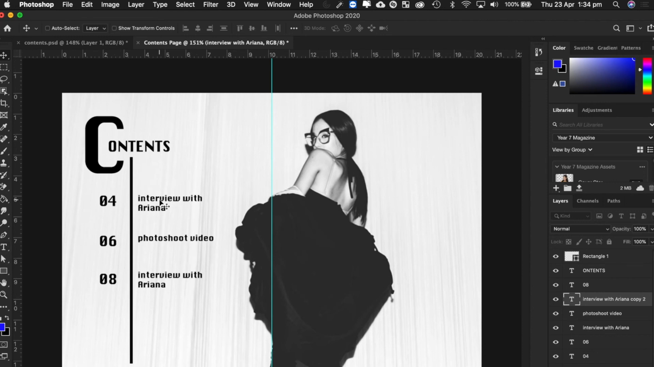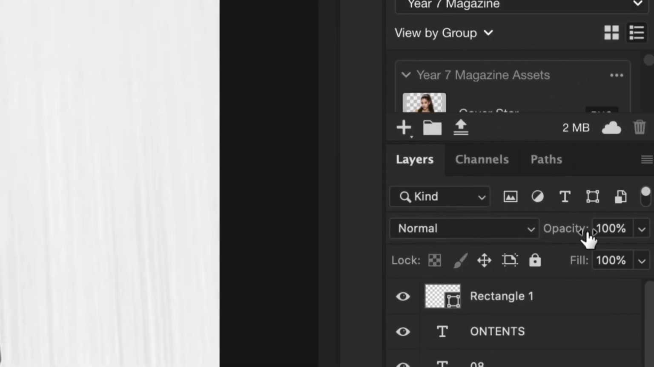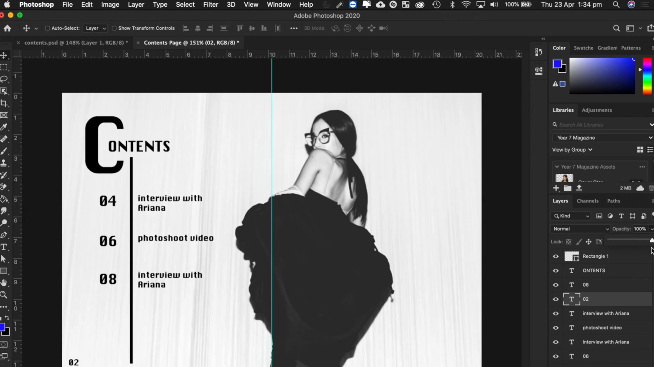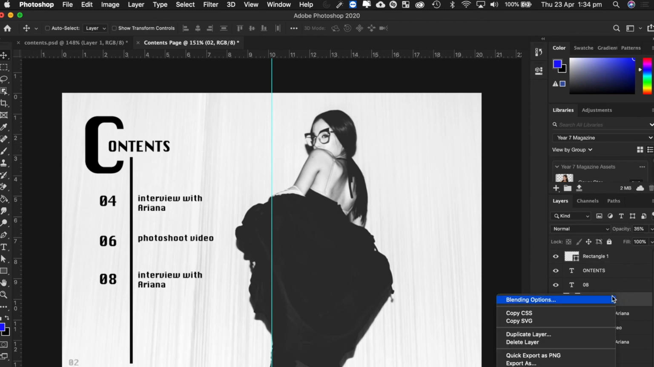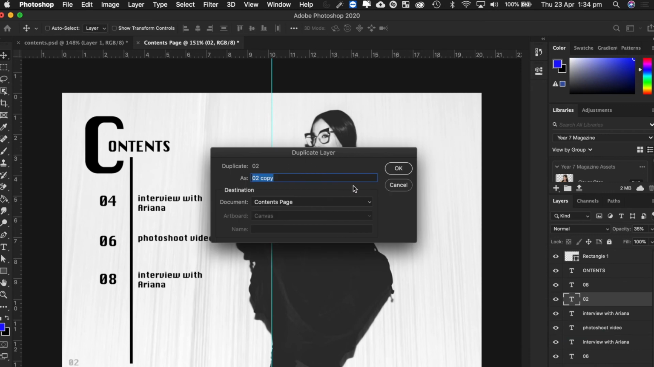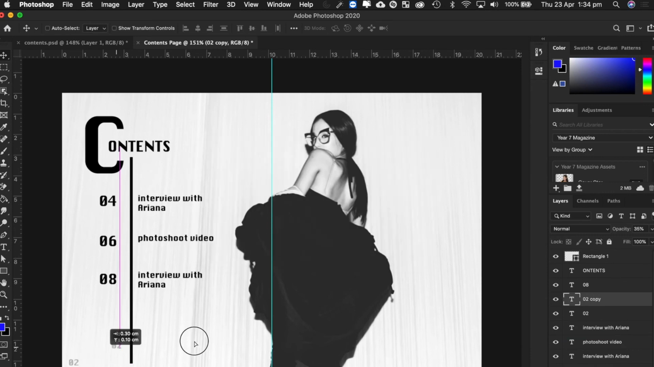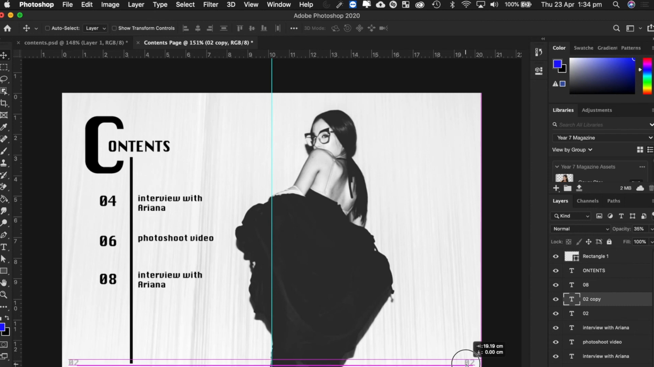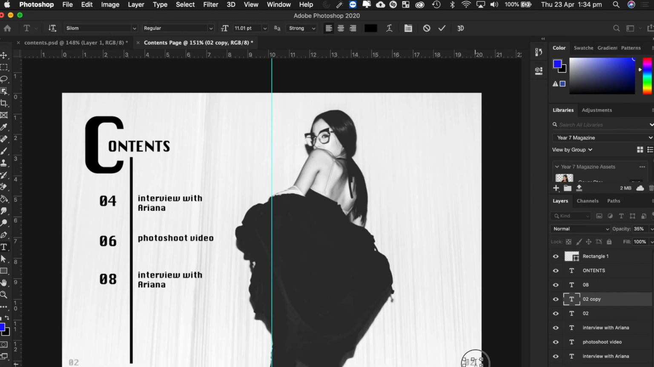So remember, our cover page is page number 1. The contents page is going to be page 2. So right down here, I'm just going to write 02, and I'm going to reduce the opacity of this one right here, just so it's not so strong in our face. And I'll duplicate that layer and drag it all the way over to this side. And this is going to be page 3.